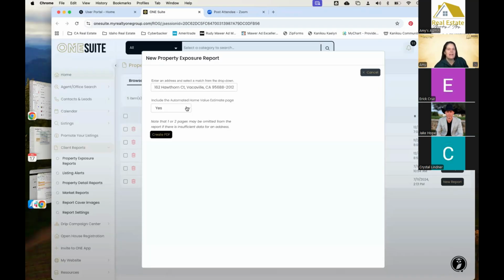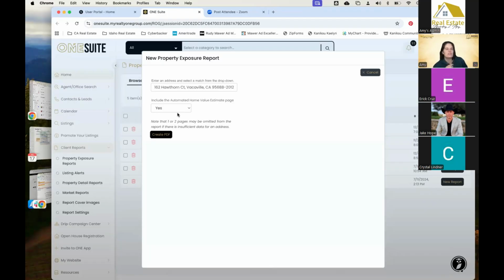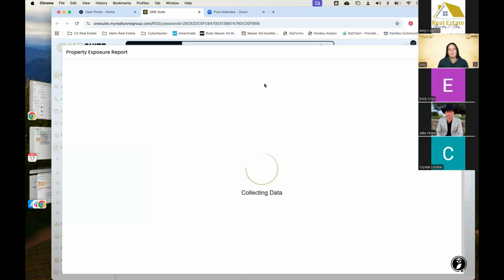It's going to ask here, do you want to include the automated home value estimate page? I would say yes. For those that are just joining us, we're inside of OneSuite, which is inside your OneLogin, under client reports, your property exposure report. We're going to click create PDF and it's going to say report created. You're going to hit OK. Here is what that property exposure report looks like.